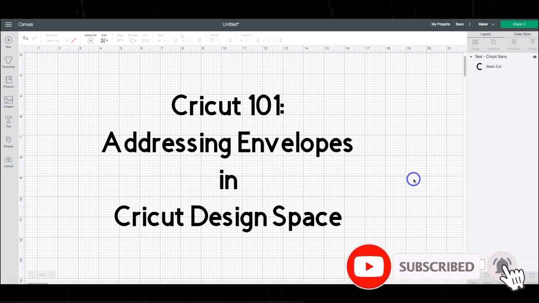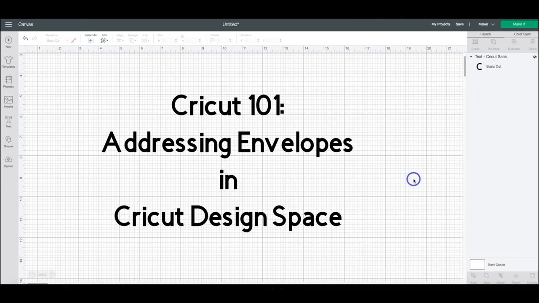Today I'm doing a quick Cricut 101 lesson on addressing envelopes with your Cricut cutting machine. I've had some readers on my blog ask me how to address the envelopes for the cards that they make using their Cricuts, so I thought I would do a little tutorial on how I think you should do this. I've come up with two different options you can choose from. One option is making and addressing your envelope in Cricut Design Space, which is my preferred way to do this, or using a pre-made envelope, which can still be done, but it's a little bit more tricky. So why don't we go ahead and get started?